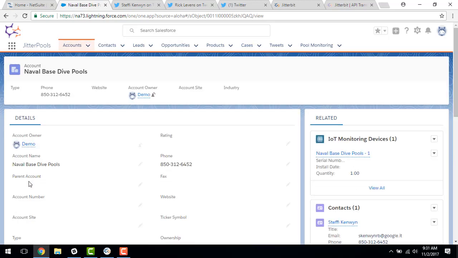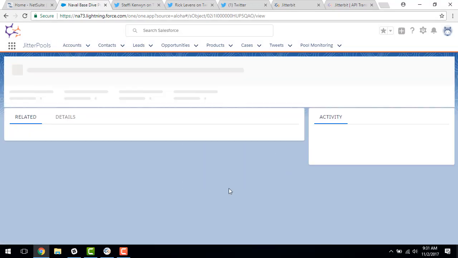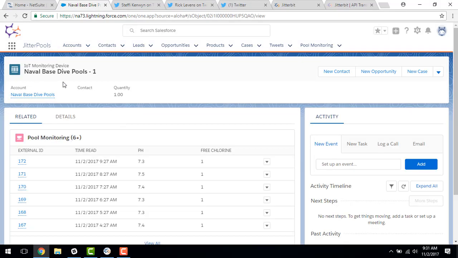Now, this account is naval-based dive pools where they do some dive training. But we've put out there in this particular customer an IoT monitoring device. It goes out there, it floats in the pool skimmer, and it feeds us back data. Every hour, it's sending data into Jitterbit APIs, and we're aggregating that data into a custom backend database. Here we can see the IoT monitoring device.